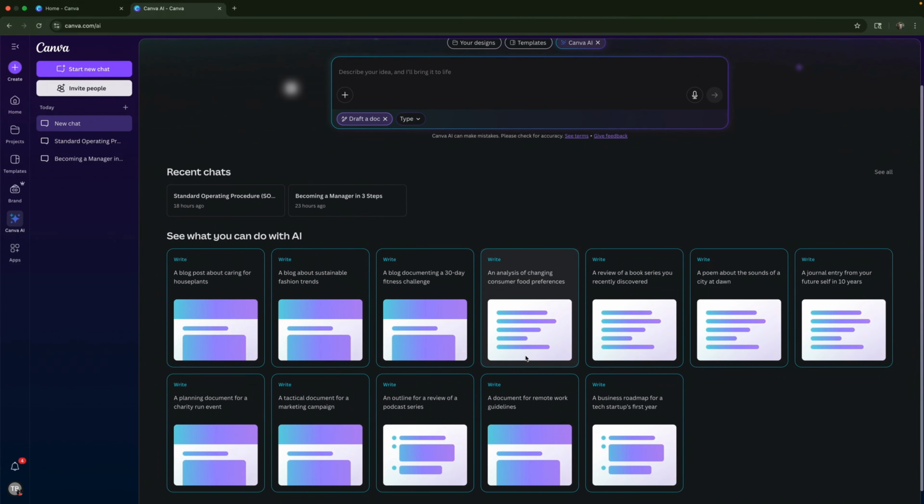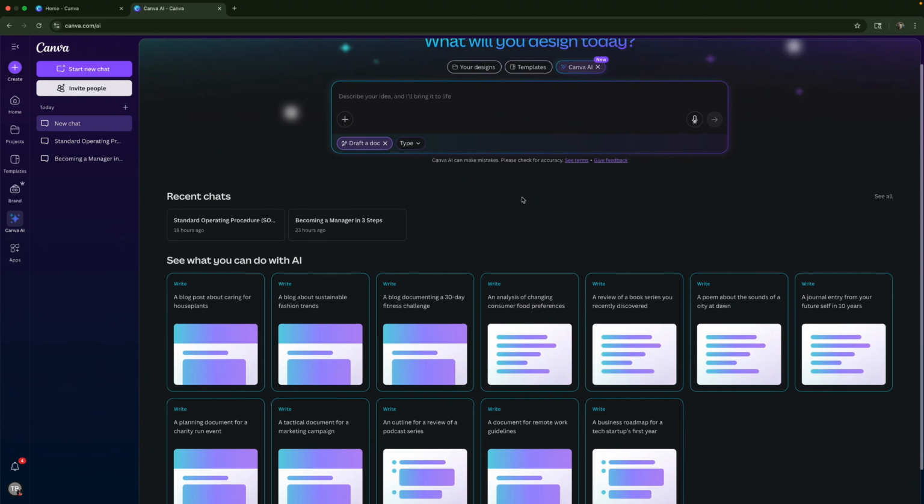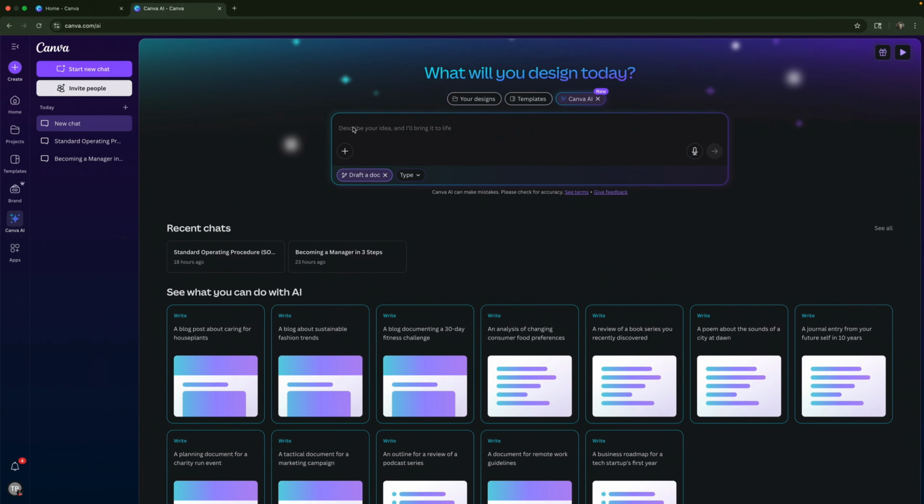Now that we've selected draft a document, you can see that the options they come up with are a lot different, but they're more focused on something that is document based. So you may want to just select one of these if they are in alignment with what you are looking to create. What we are going to do today is start from scratch.